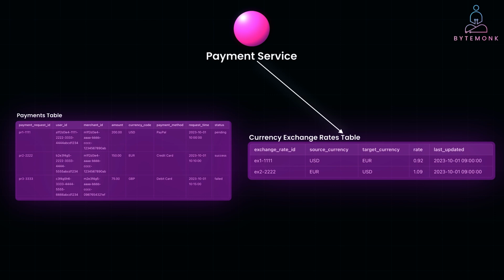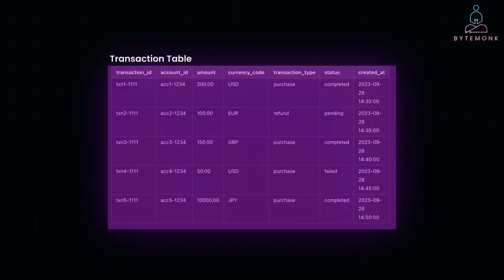And after the payment is completed, the metadata in the payment request table is updated to reflect the final status, success or failed, while the detailed transaction records are stored in the transaction service database. The transaction service database handles all transaction records, ensuring durability and traceability.